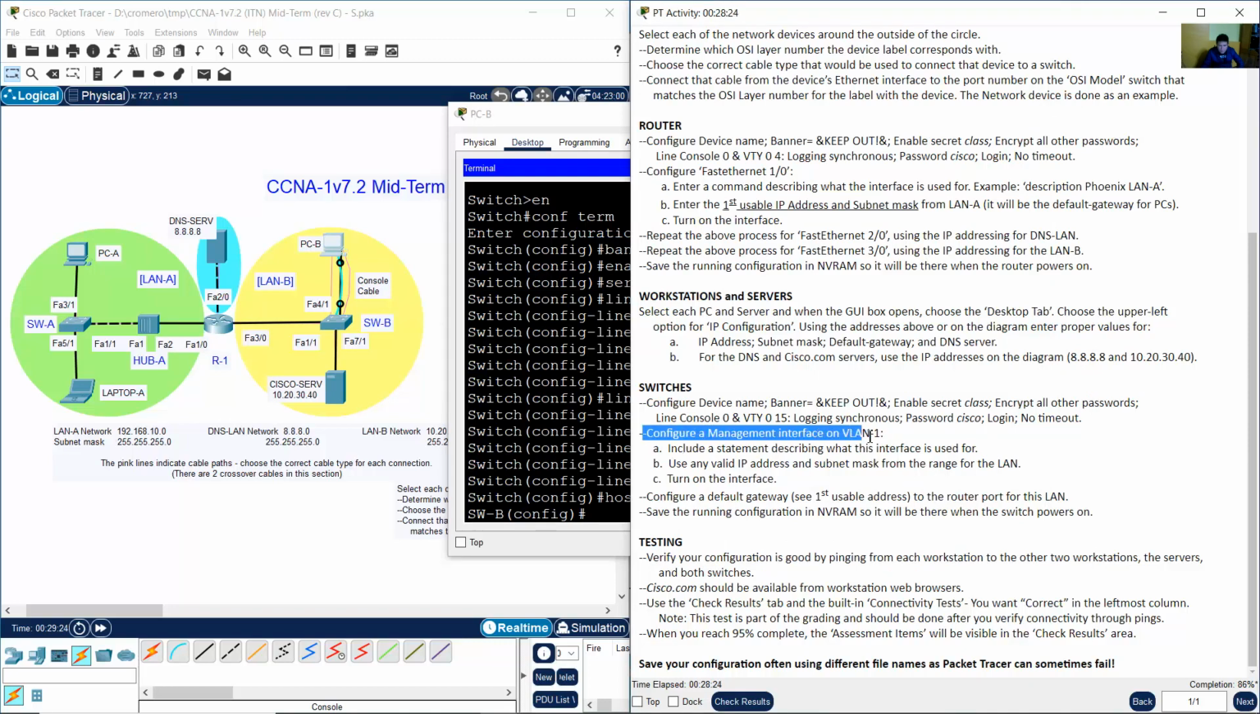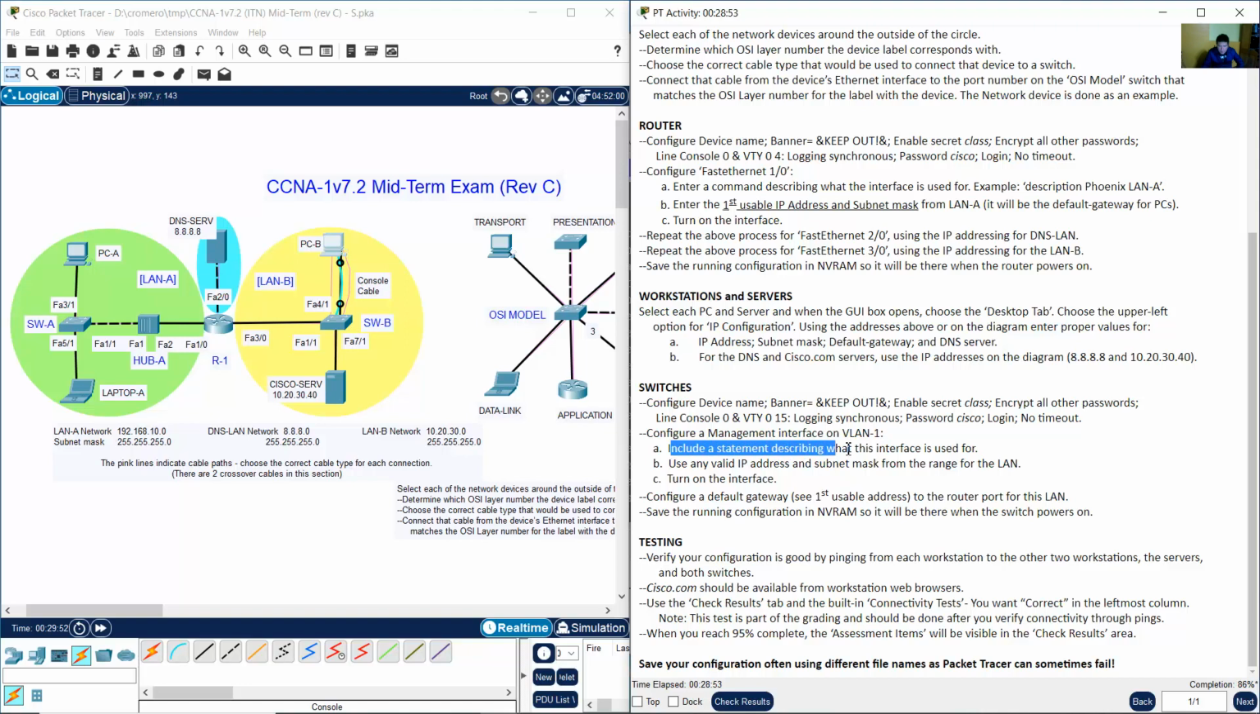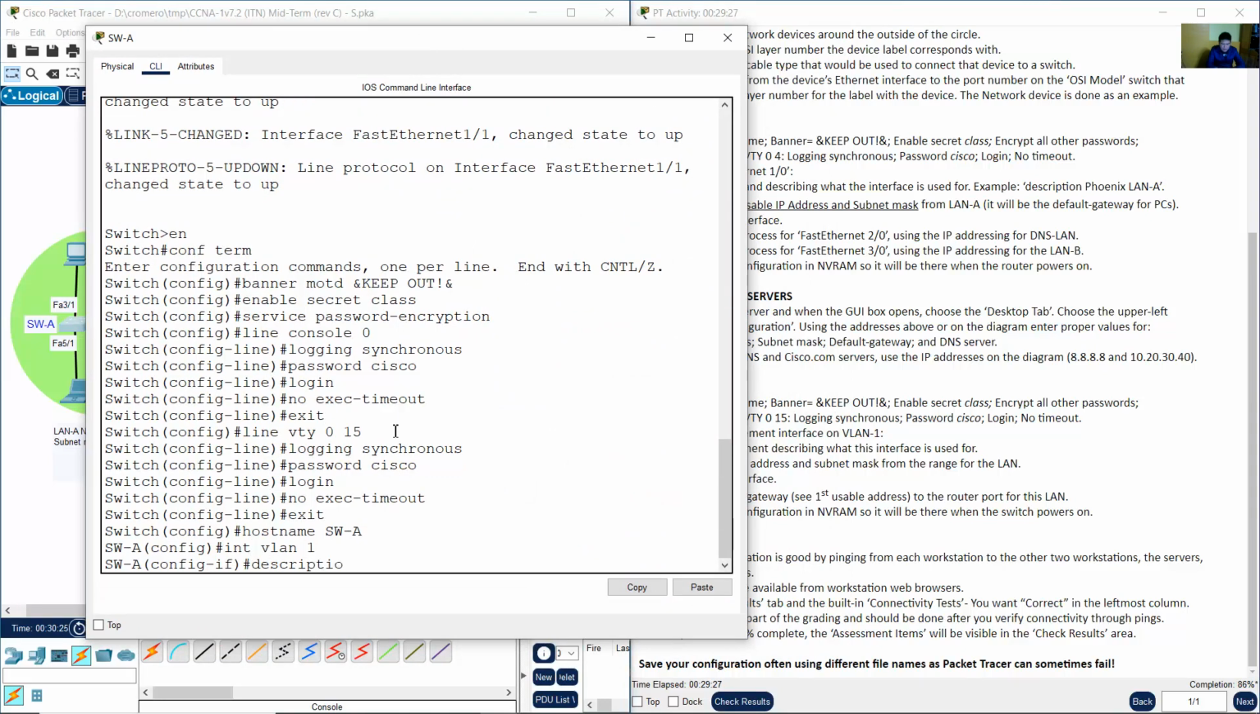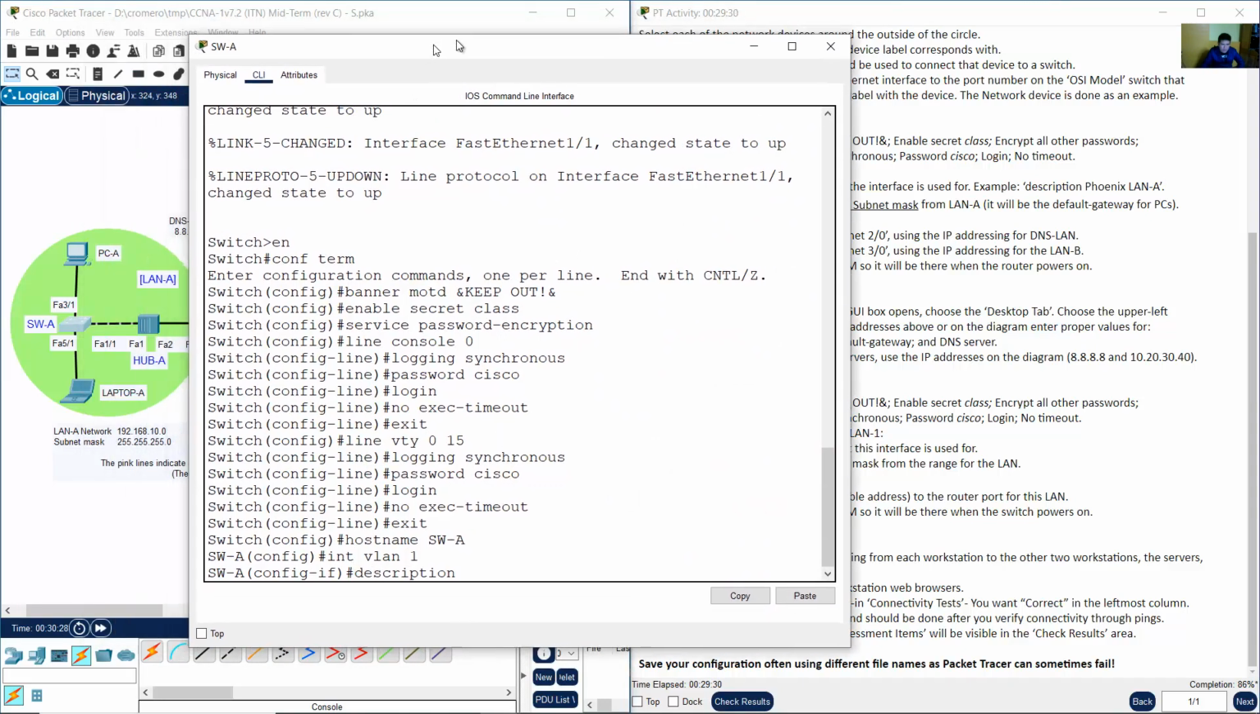Configure management interface on VLAN 1. Include a statement describing what this interface is used for. Use any valid IP address and subnet mask from the range for the LAN. Turn on the interface. Configure a default gateway, the first usable address of the router port on this LAN. Save running configuration to save the configuration.